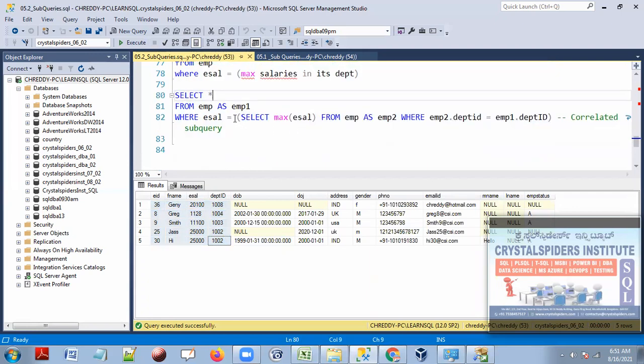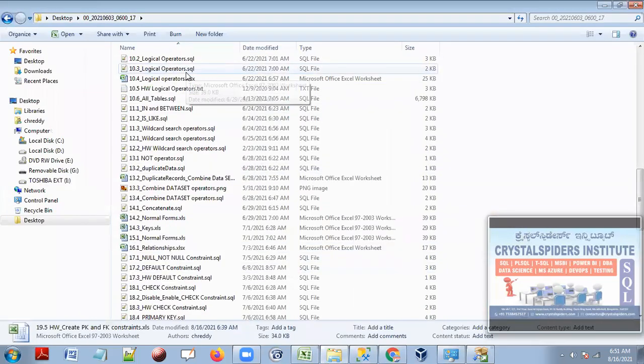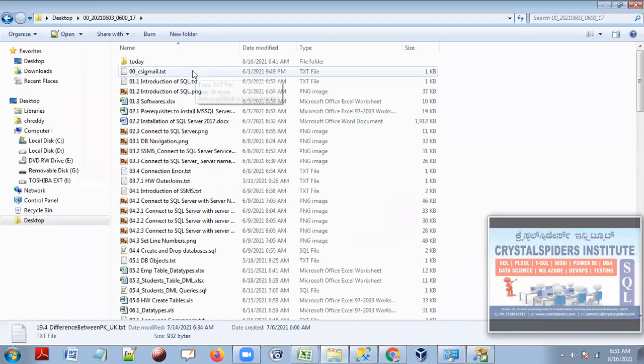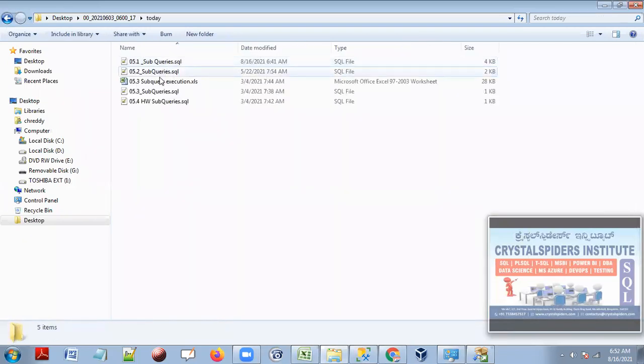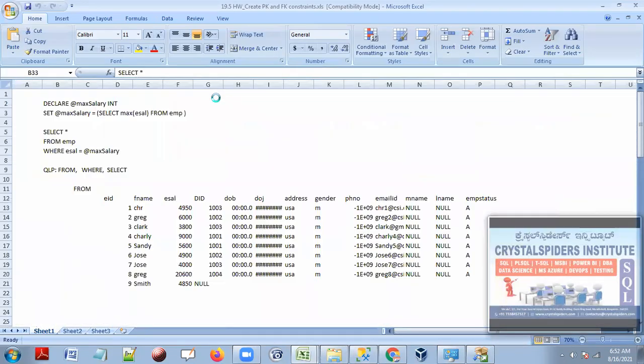We are going to write more and more correlated subqueries in the next session, on tomorrow's session, guys. There are so many things as part of subqueries, and we'll discuss all of them one by one. Yes, guys, there are so many things as part of subqueries. Subqueries are not yet completed. And how will these subqueries execute?